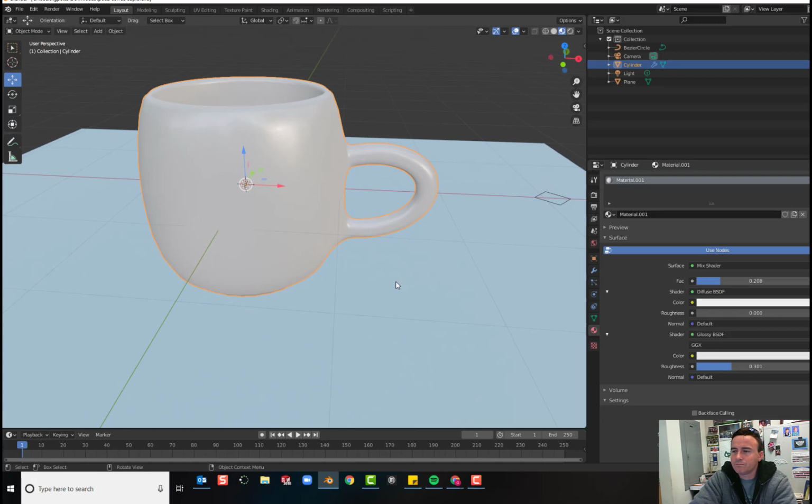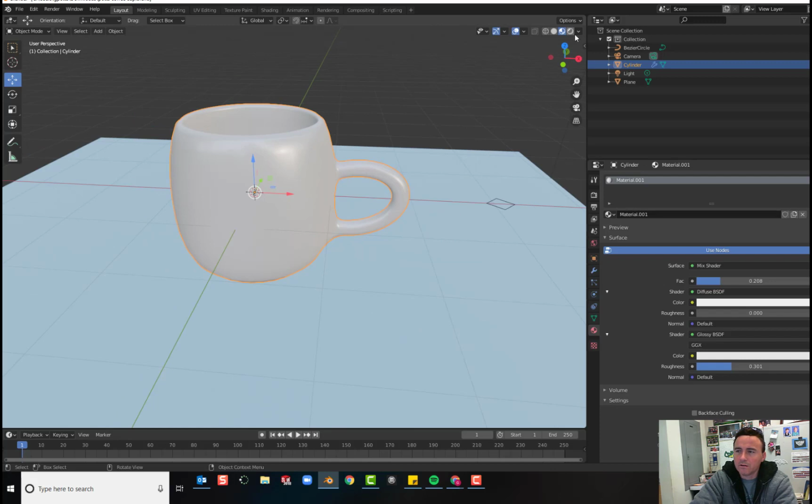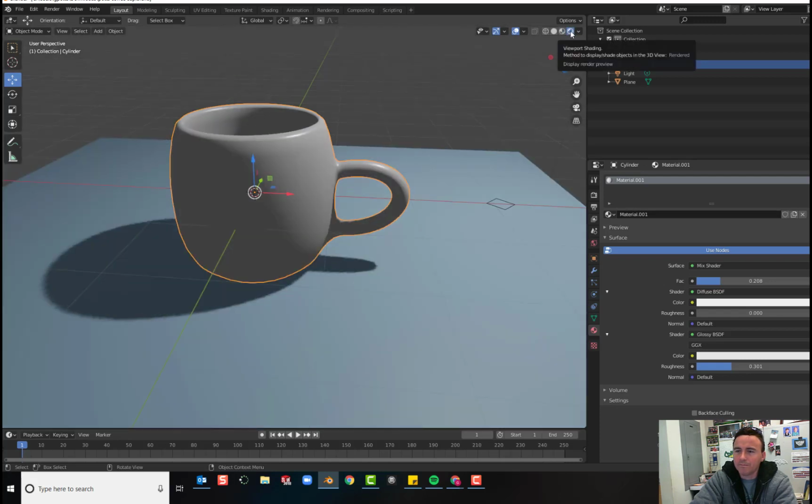Alright, so if you want to see what it's going to look like when it's rendered, you can click the render button, and that's going to show you how it looks with the shadows and the lighting without making any adjustments at all. So it doesn't look very good. We're going to have to fix that up a little bit.